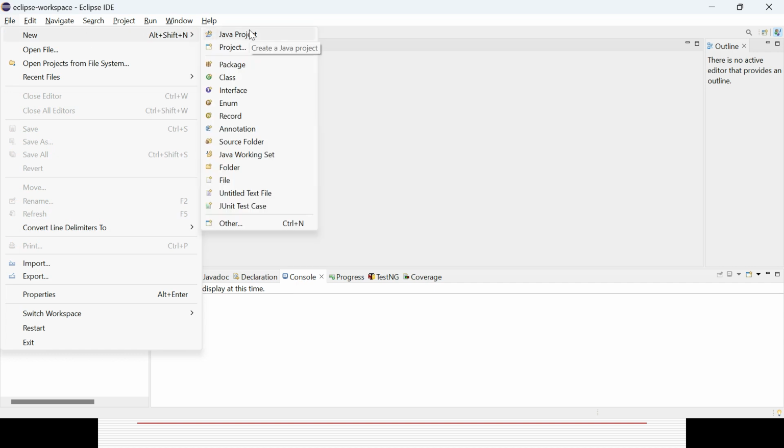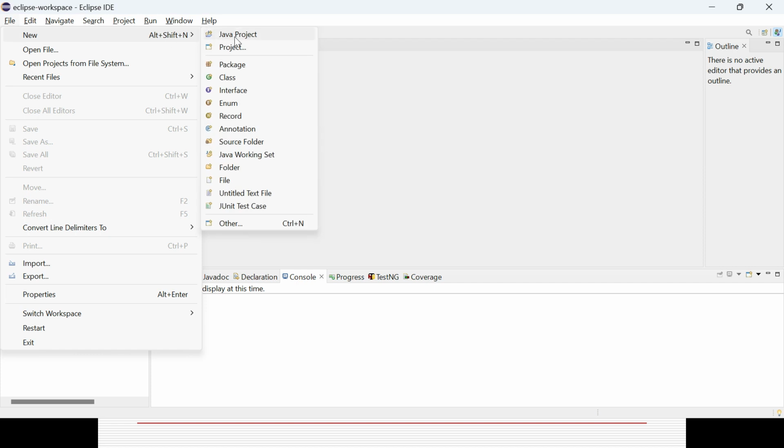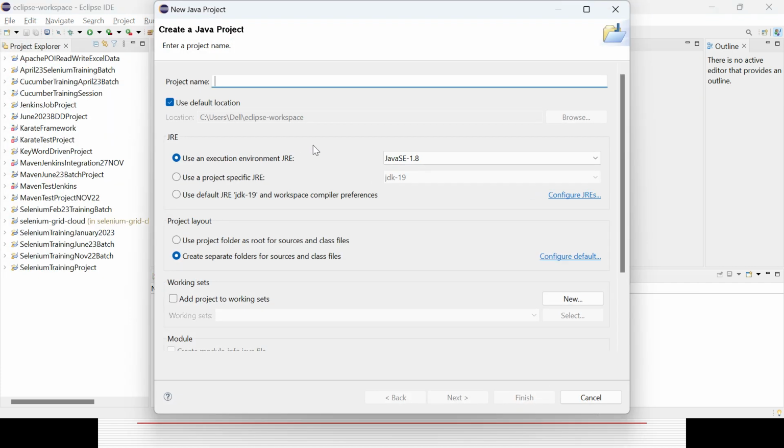Here we will first learn how to create a Java project and interact with it, and I will also cover how to create a Maven project down the line, and how, instead of adding the jar file manually, you can add the dependency. So File, New, and Java project. Here you can give the project name, right? Suppose say Selenium September 23 batch.